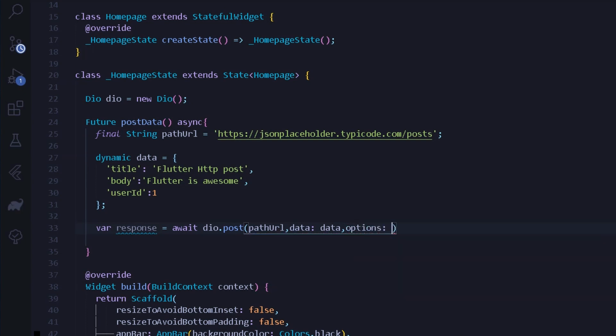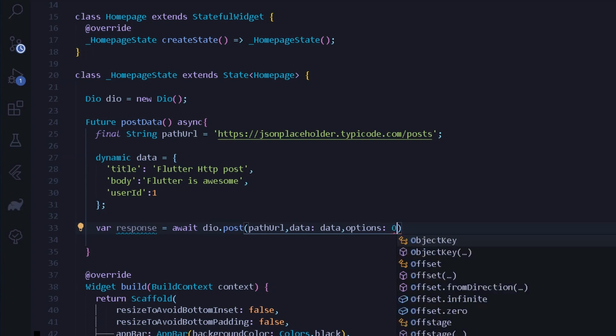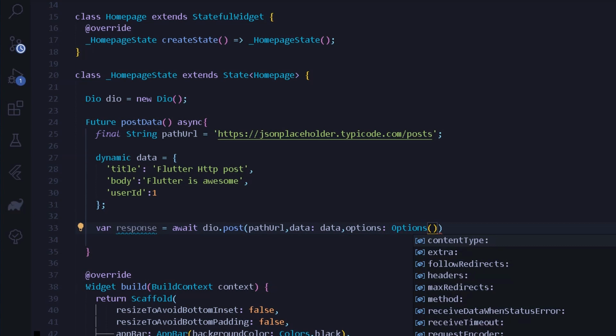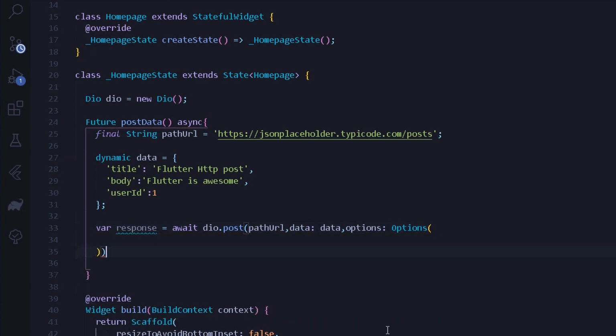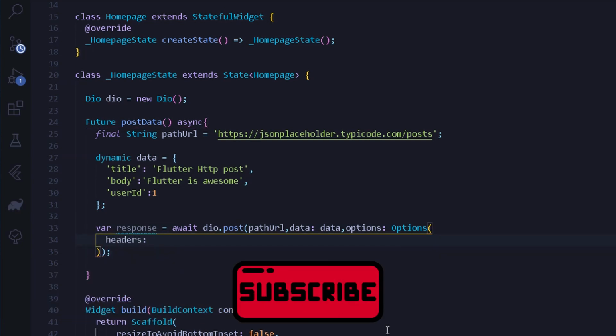So for that we can do one thing, that is instantiate the options parameter of the post method, and under these options it will take a class of options. It will be taking various parameters, but instead of giving all the parameters, we can only give the parameters that we will be requiring. So here I will write headers.